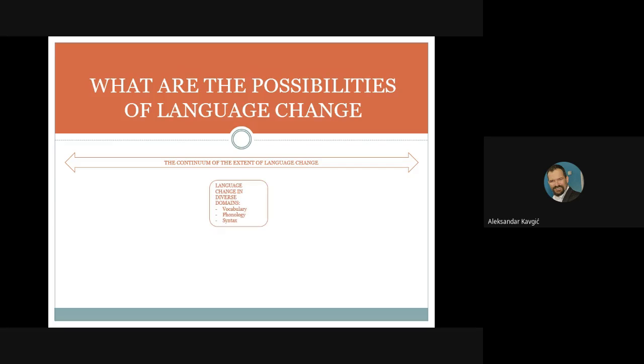There are multiple possibilities. You can have, and this is the most common situation, in the middle, language change in diverse domains. So you have changes in vocabulary, changes in phonology, changes in syntax. Of all these changes, we only didn't talk about changes in syntax, but we mentioned it indirectly. We'll mention it next week when we finalize with grammaticalization.